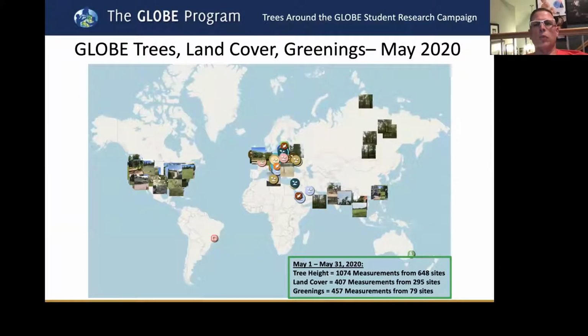For the full campaign, we have over 17,000 tree height measurements coming in from over 8,000 global sites, 11,367 land cover measurements, and just over 10,000 green up, green down measurements coming in for the length of the campaign from September 15, 2018 through the present. And here is what we have for May. We have over 1,000 tree height measurements, over 400 land cover measurements, and over 450 greening measurements just coming in for May. So, thank you all for that.